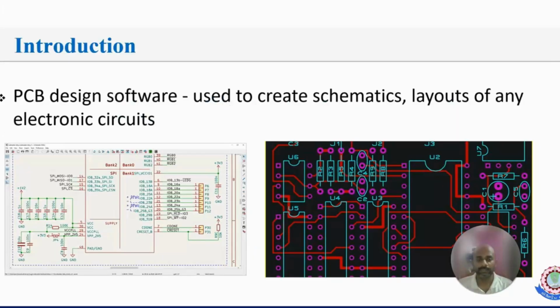So any PCB design software is used to create schematics or layouts of any electronic circuits. So this is a schematic which you can see, which has many ports, capacitors, diodes, ground, with a microcontroller and supplies. Here you can see a layout of the microcontroller with some resistors, and many pins which are in different colors. So this is a schematic, and the right side image is a layout.